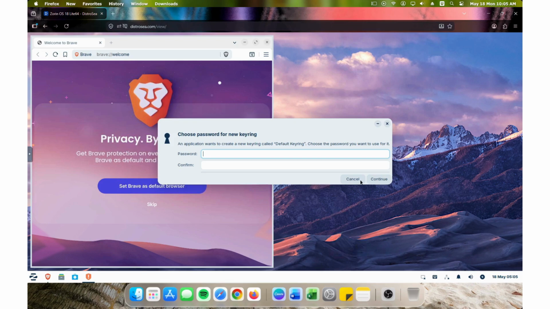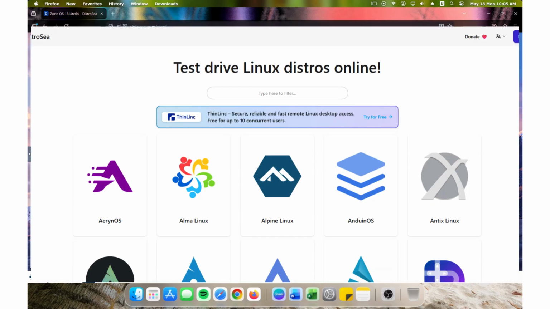So try out Linux virtually before installing it on your hardware. It's a great way to test an operating system without setting up a virtual machine like VirtualBox or VMware.